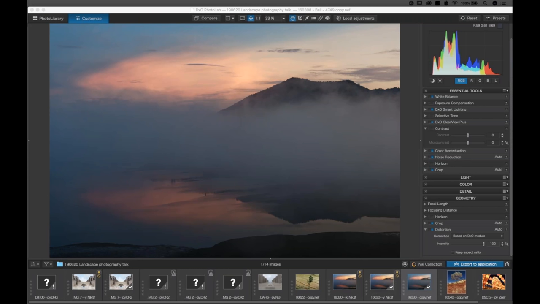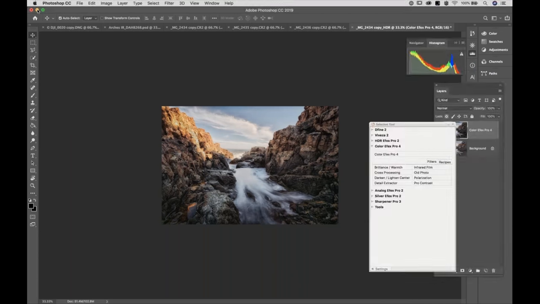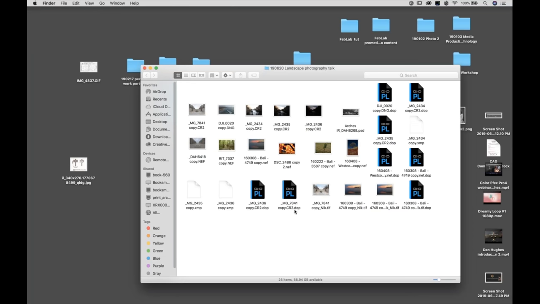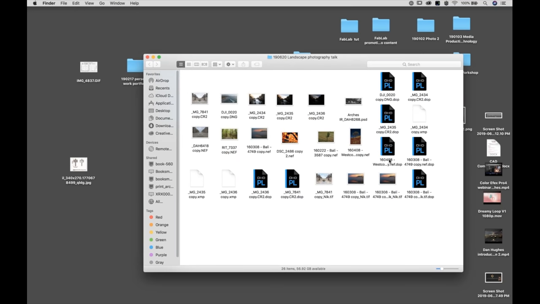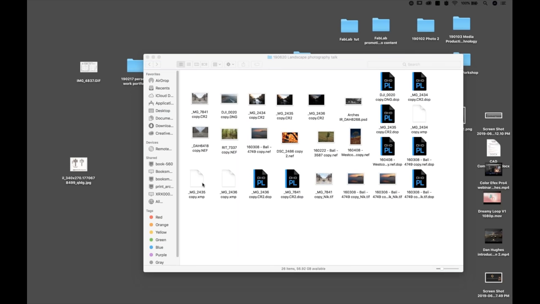Does PhotoLab use sidecar files to save? Yes. Oh, got it, Chris. I see. I think that's what your question was initially. Yes, there are sidecar files. They're called DOP files. So if you look at this folder here, these are all the sidecar files from DxO's PhotoLab. Good question.